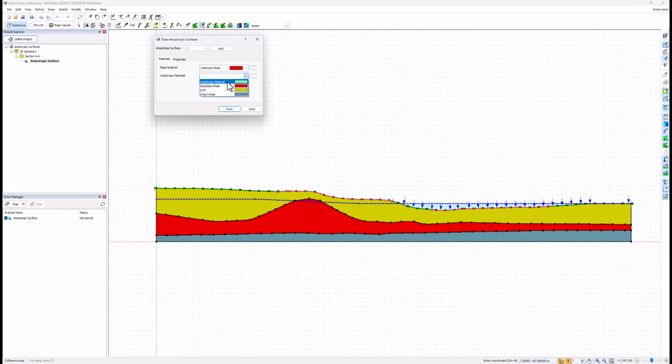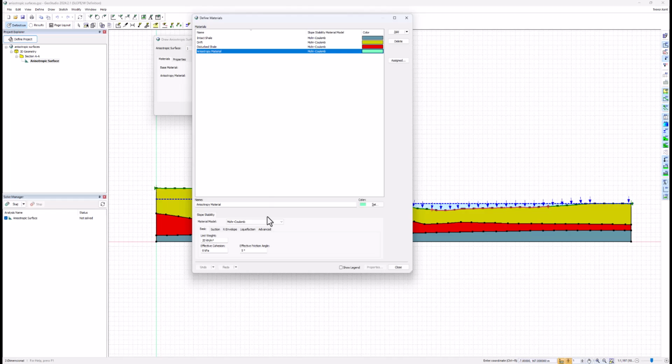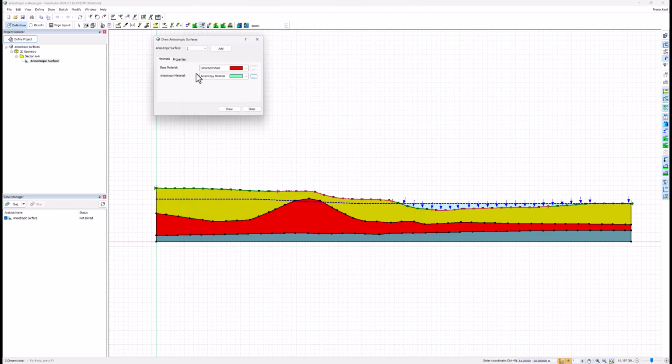If I click on the ellipsis, I can see the properties. I have set this to a friction angle of 5 degrees. I can now close the Define Materials dialog and switch to the Properties tab of the Draw Anisotropic Surfaces dialog. I set my angle A to 3 degrees, and I set my angle B to 6 degrees. The closest distance search mode is the default. You can click on the drop-down to access the other search modes.